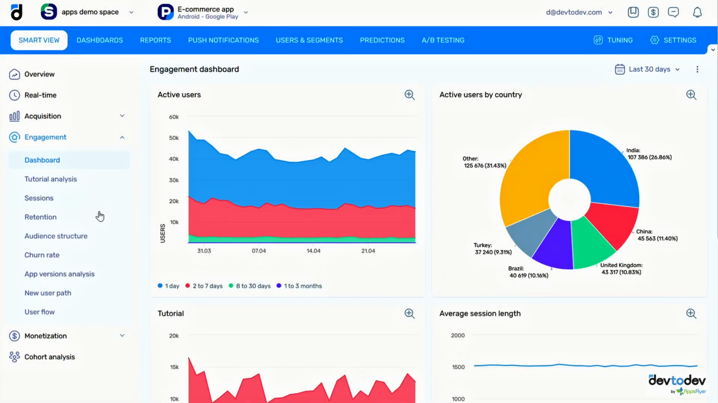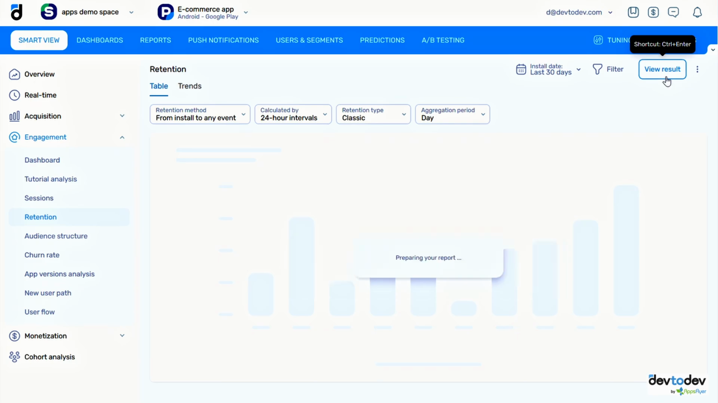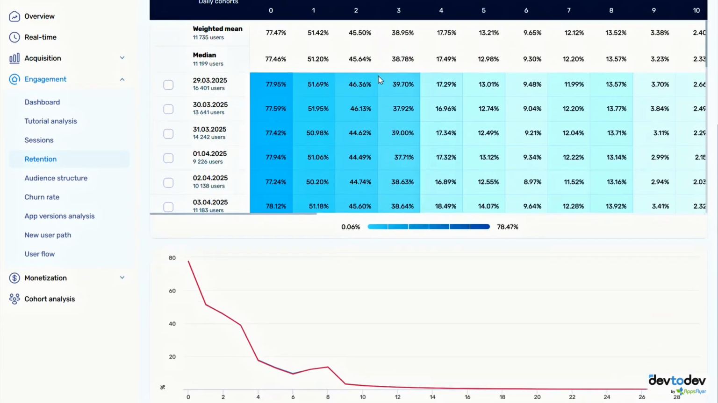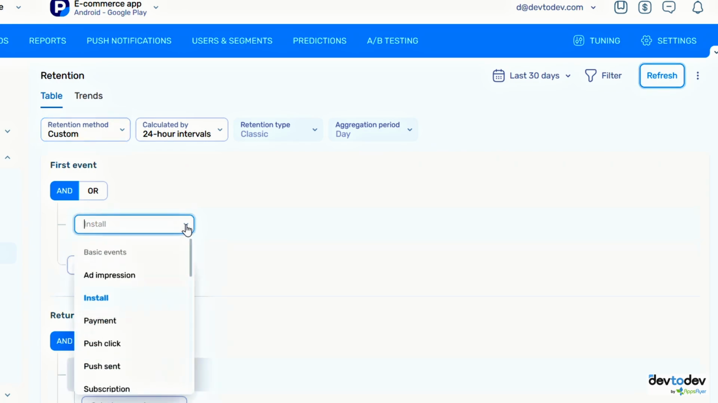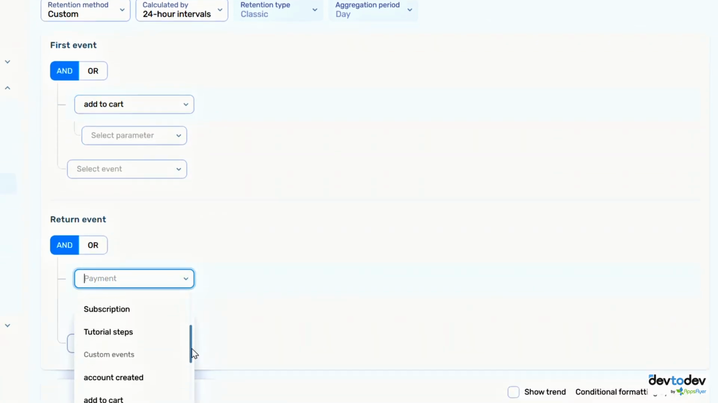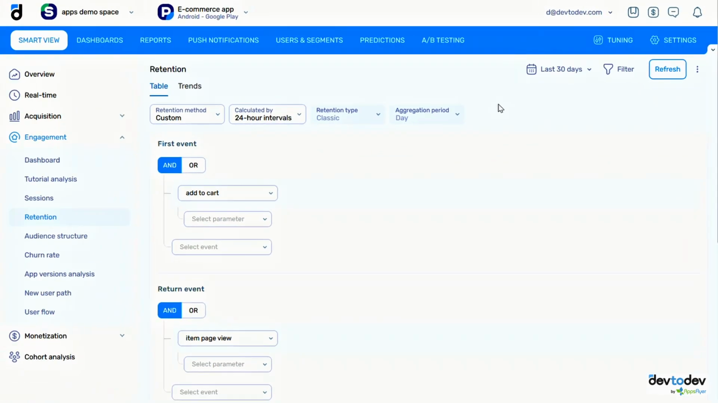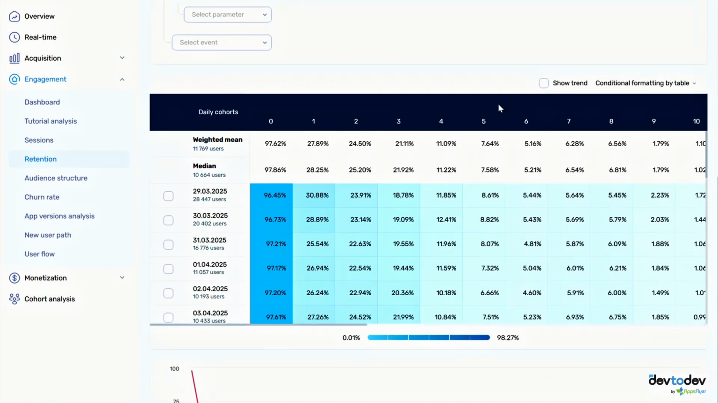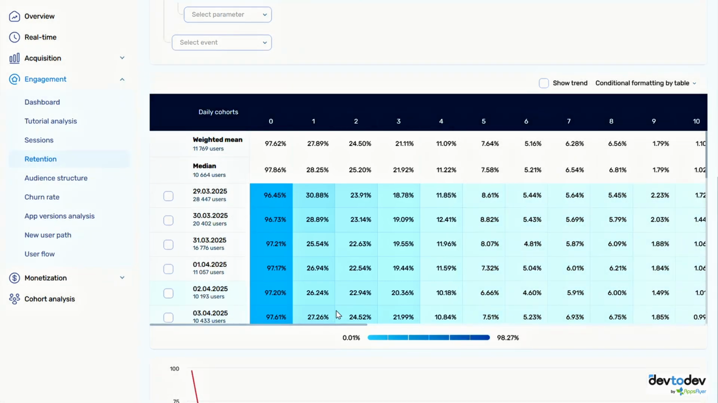There is a variety of retention reports in the engagement section. For example, classic retention and retention to feature conversion. Let's see how many users return to our app to view another item page after they've added an item to cart. Any team member, even without technical background, can build a custom report with a simple click. Here we can see that retention is starting to drop after the second day. This is a signal to act on the problem and improve user engagement in the app.